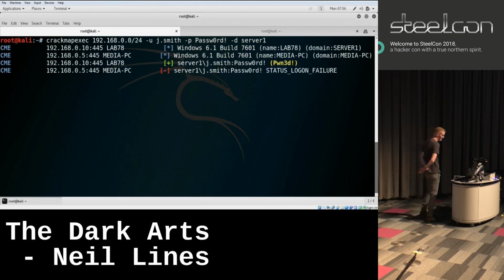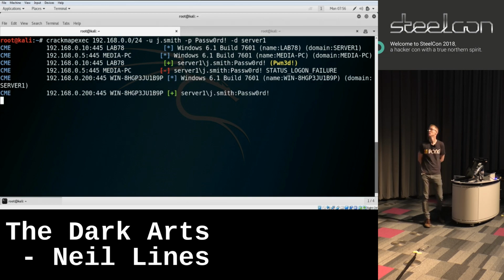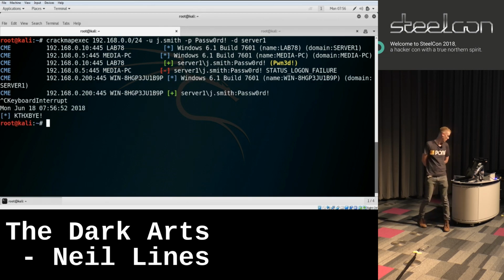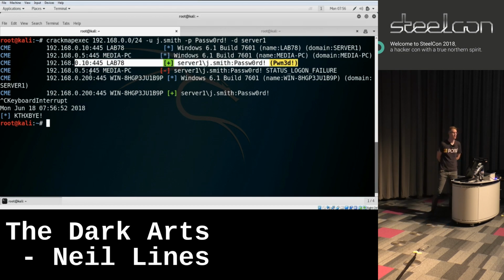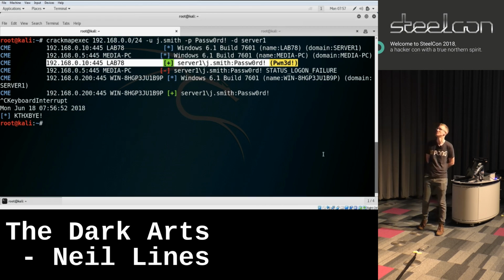And here we go, we got a green instantly. Green means that you can authenticate against that box. Pwned on the end means that you've got local admin rights on that box. Very common on an internal network that you'll see a user, pretty much any standard user, with one or two boxes that they've got local admin rights on.